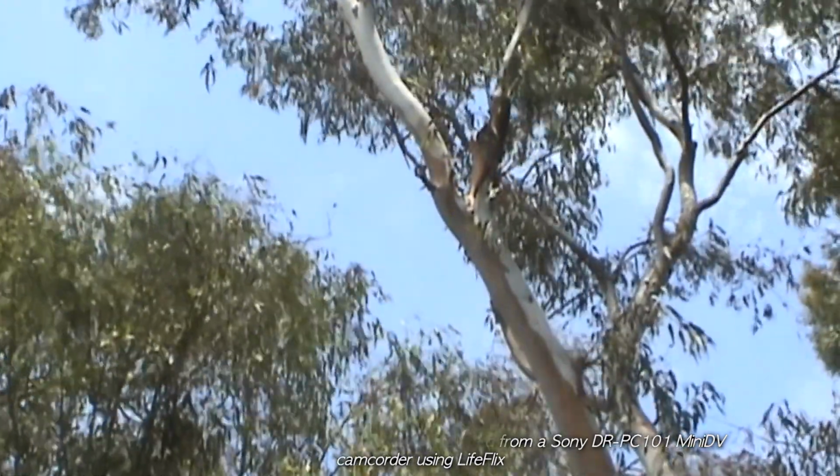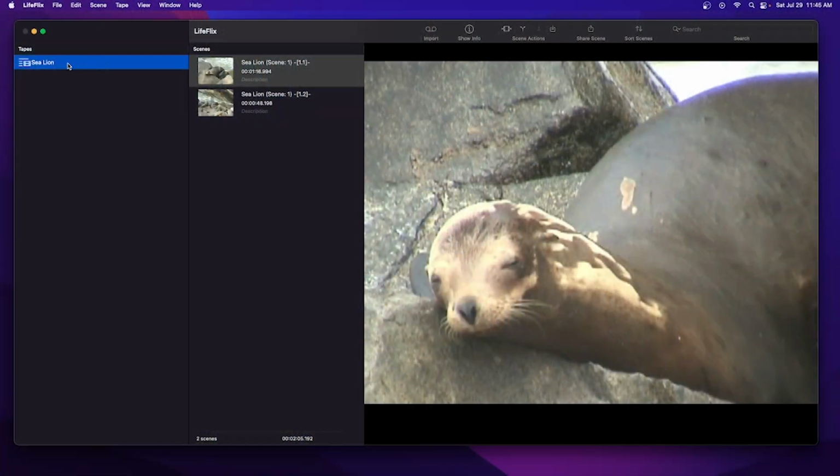Once you have successfully imported footage into LifeFlix, it is referred to as a tape and will appear under the Tapes section. Tapes will also contain scenes. You may end up with multiple scenes within a tape if a scene has been split.